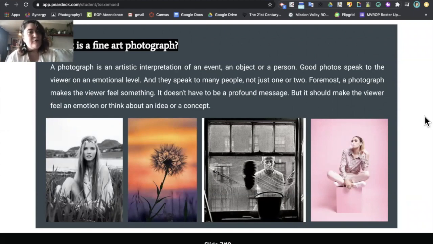They should make you feel something. You should look at that photo and be like, wow, that is an incredible image. That is an image that makes me want to see more. It should give your viewer some sort of feeling. And it doesn't have to be a profound message, but it should make the viewer feel something about that idea or concept that you're trying to show.